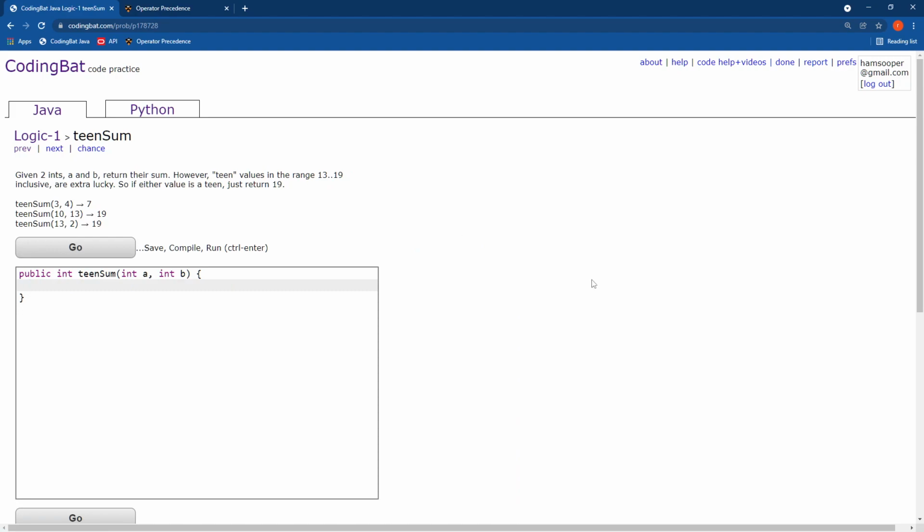All right, given two ints, a and b, return their sum. However, teen values in the range 13 and 19 inclusive are extra lucky. So if either value is a teen, just return 19. Go ahead and pause and try this.